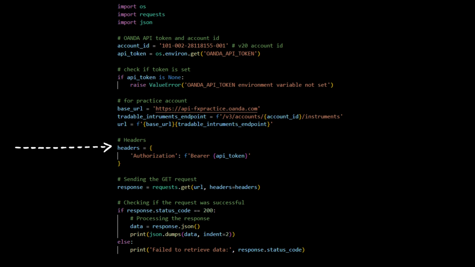The headers dictionary is set up with an Authorization key and a value that combines the word Bearer with the api_token. This is a common way to pass API tokens for authentication in HTTP headers. response. This line sends an HTTP GET request to the URL constructed earlier, with the headers including the authorization token. The response from the API is stored in the response variable. The condition if response.status_code == 200 checks if the HTTP status code in the response is 200, which means the request was successful.